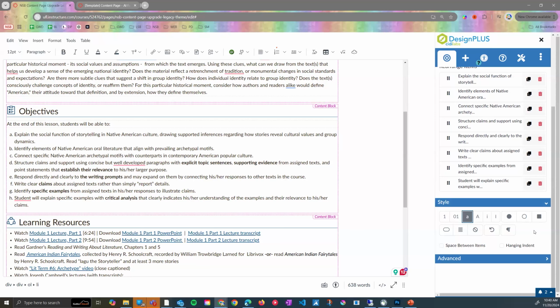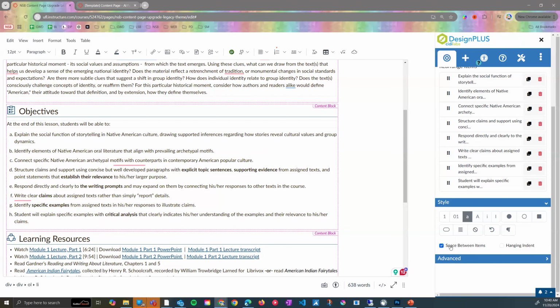The nice thing about the new sidebar is that you have the hanging indent option. So if I was doing a citations list, it automatically adjusts that margin for you. And then you can also use the space between items just to give it a little more breathing room if you want.